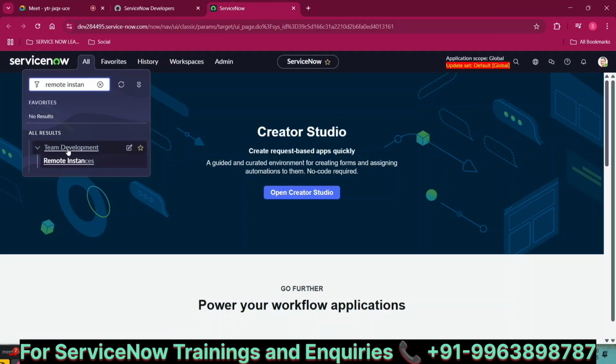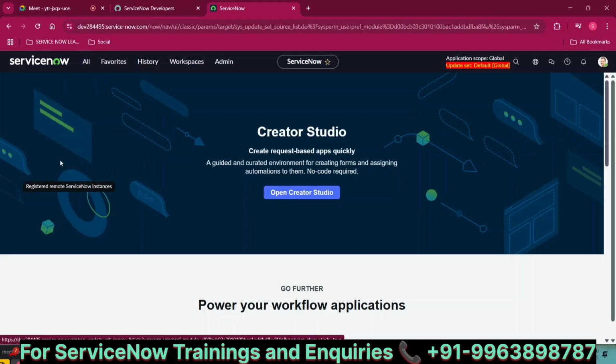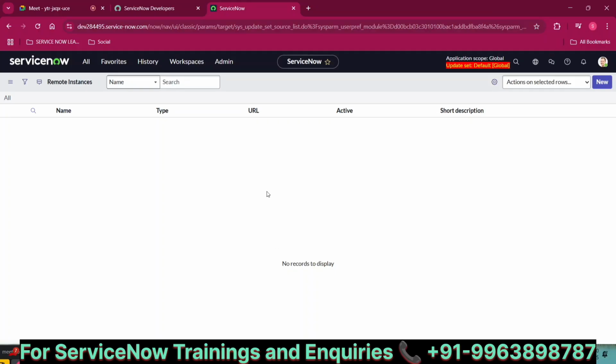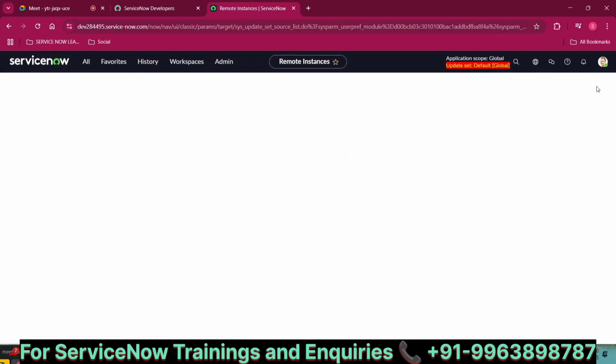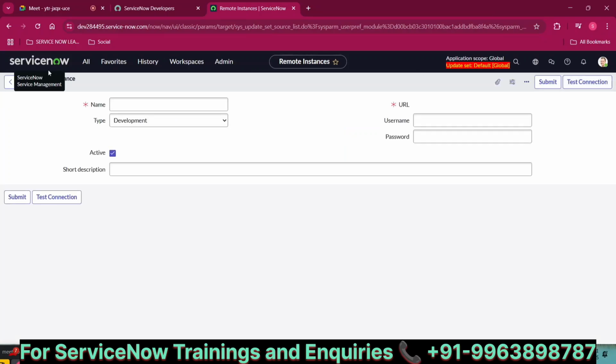Under team development, we have remote instances. Click on this application module, and we can see empty records because we haven't created any remote instances till now. Click on the new button to create a new remote instance. We can see that for the test instance we don't have any logo, it is a default logo, and just give the name here, like demo for B26 2025 is my remote instance name. I'm just giving it for demo purposes, it will be different in real time.